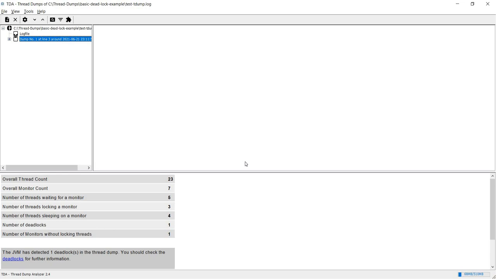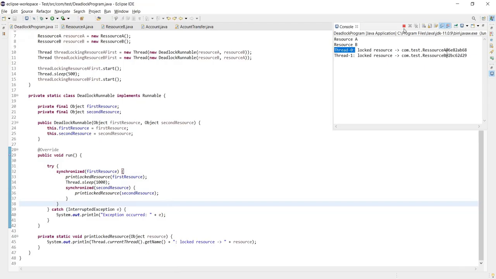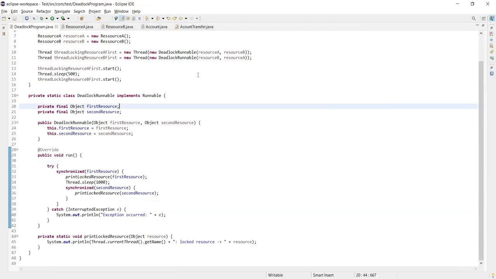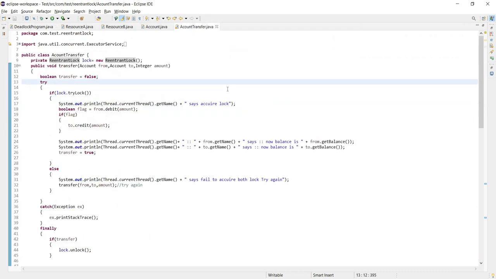Now let's run another example. Let me stop this. I have another code where I am using reentrant lock. The difference between reentrant lock and the synchronized block is that you can use reentrant lock anywhere in your program, so you don't have to be at a class level or a function level. You can try to lock wherever you want within this function.